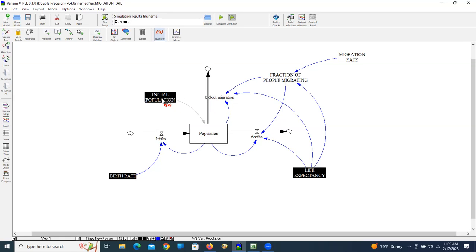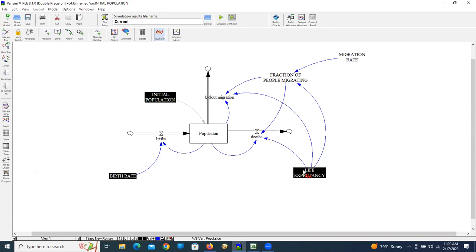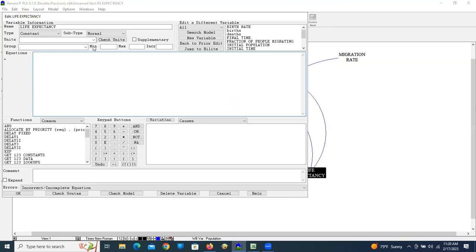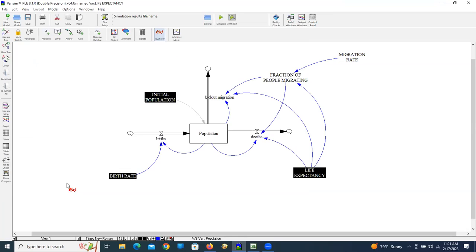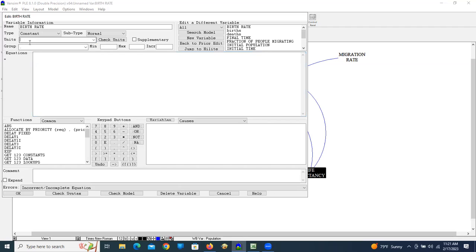So then I don't know what the initial population is, but I'm going to give it units of people. And I'm going to give life expectancy units of years. And I'm going to give the birth rate units of people per year.